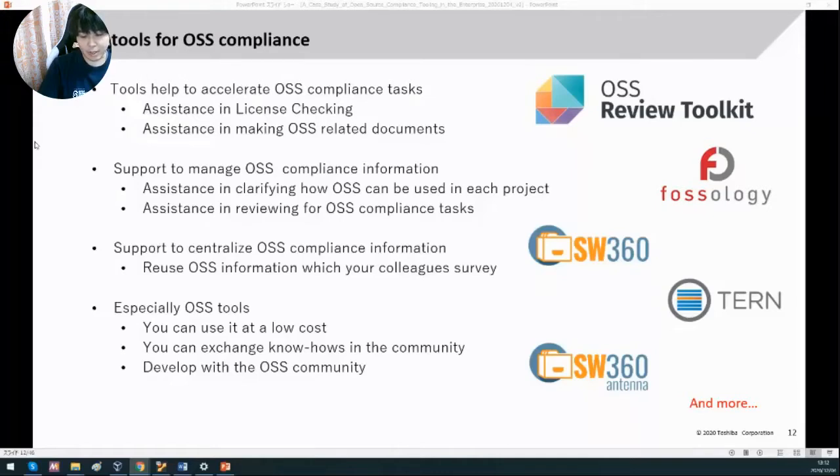Naturally, the use of OSS varies from project to project. OSS licenses have different obligations to fulfill depending on their usage. That is, companies need to manage not only which OSS are used in which project, but also how they are used. Then, inevitably, you need to keep track of who has reviewed it. Some tools also exist to assist with reviewers.